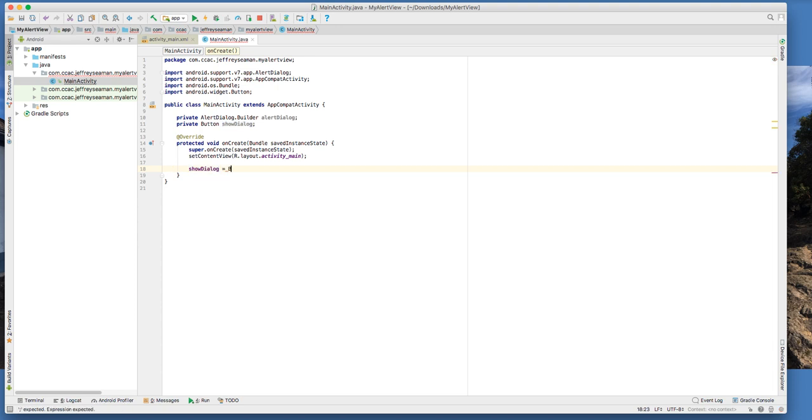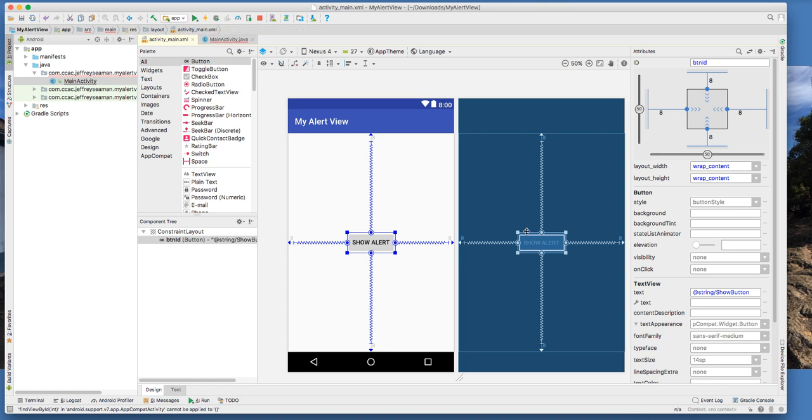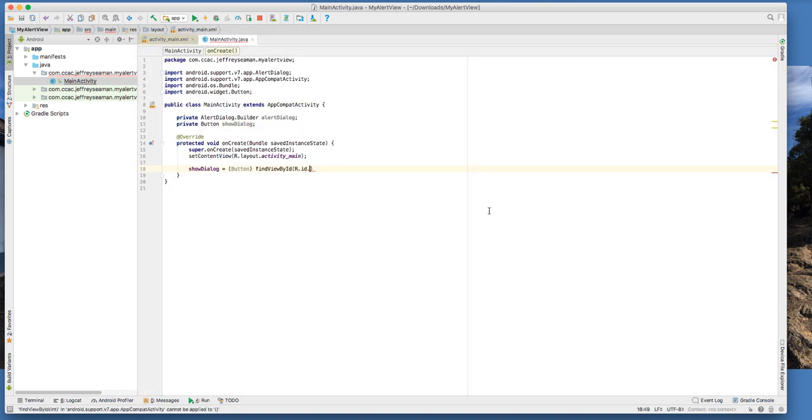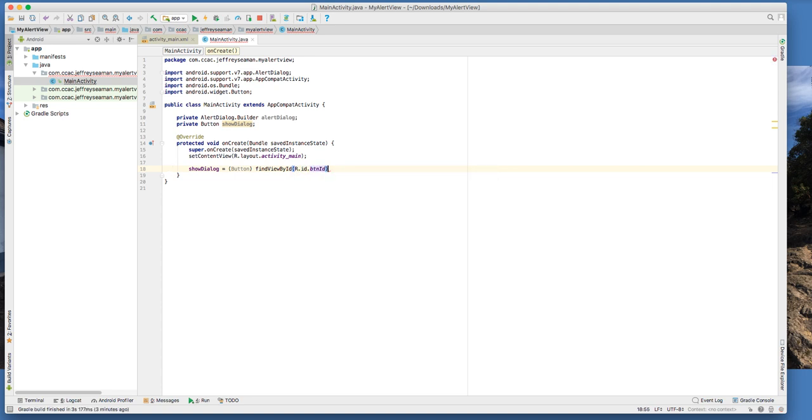So we'll say equals button. So we're doing what we did before. We're going to link up that button. So we're going to do find view by ID. So we're going to use our resource.id and whatever we called the button, and I think we called it button ID. So in this case, it would be button ID. All right, so call it like that.